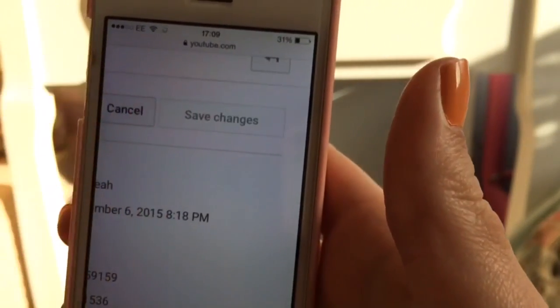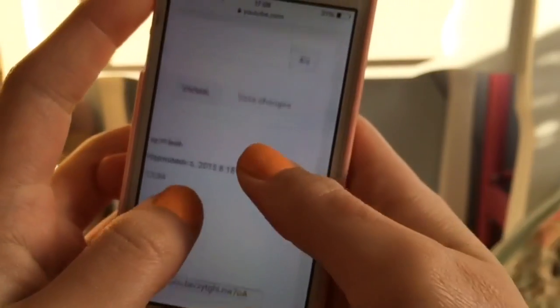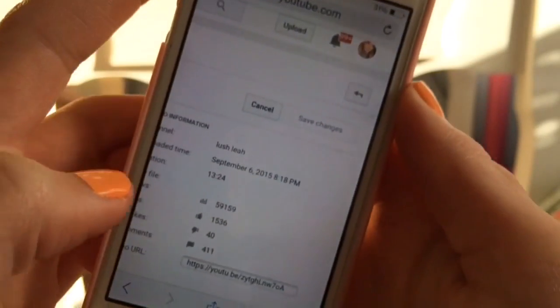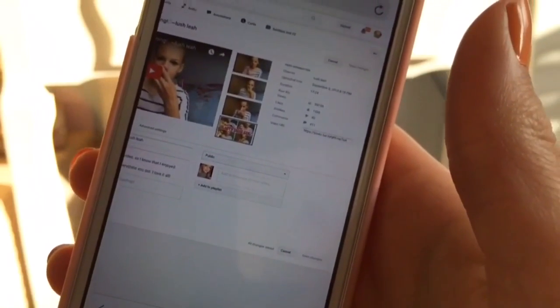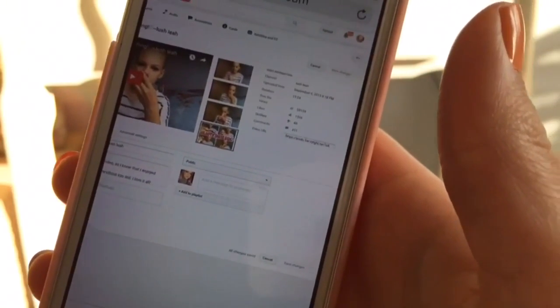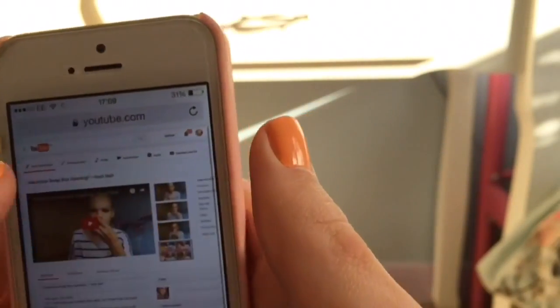I actually find it a lot easier to do this when you upload your video: you save it, you upload your video privately and then change the thumbnail afterwards, and then make it public, and then it will be quicker.